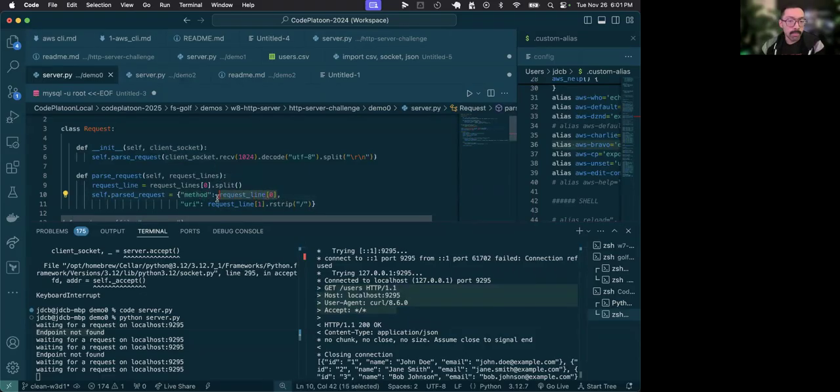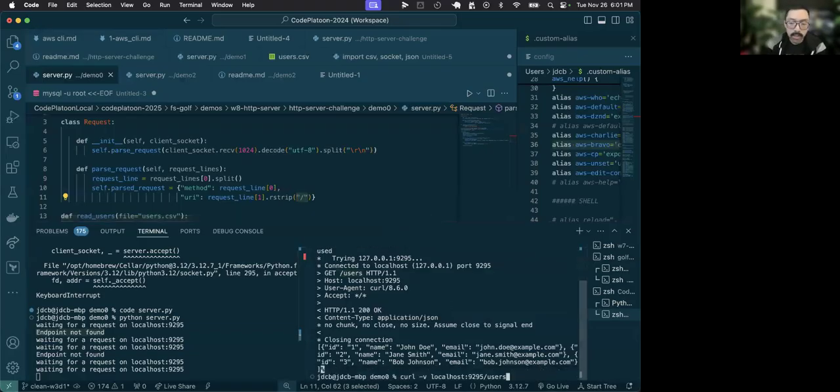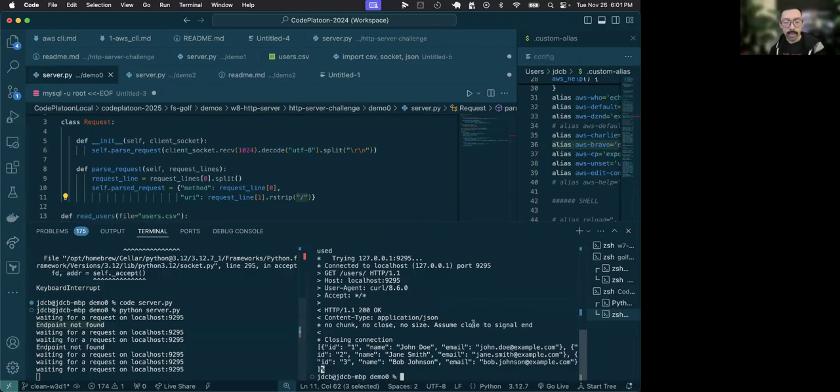So for example, if we wanted to know the specific method that this request is using, then we can use this logic to retrieve just that. And then this URI, because it's splitting after every space, is grabbing this endpoint. And then we're stripping any trailing forward slashes at the end. So if we were to do users forward slash, it would still succeed.